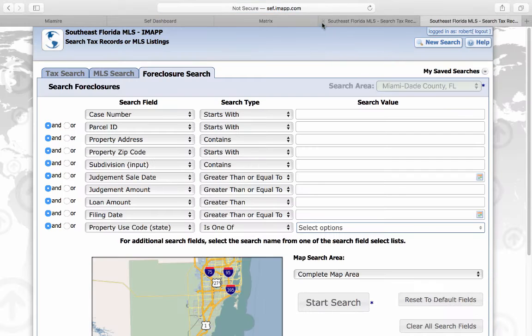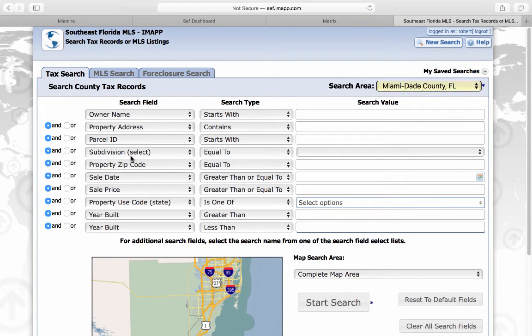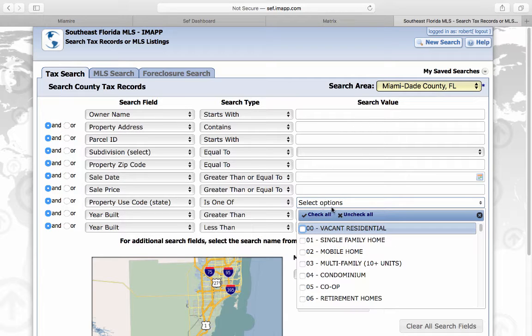Inside of our iMapp program, you will notice that you have the tax search with the search fields. The search fields are always interchangeable. You can always look up property by the owner name or the property address or the property use. I like to always focus on the property use in a commercial property simply because you can always open up the property type and say, all right, let's look for multifamily, 10 units or more in any particular zip code.